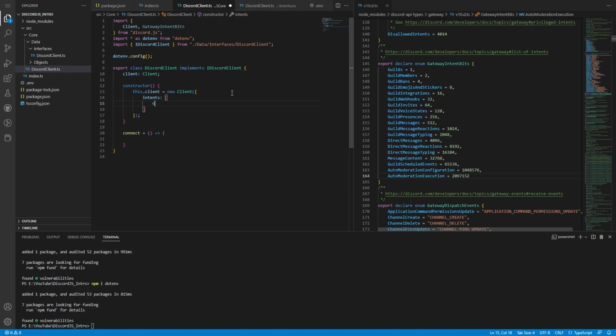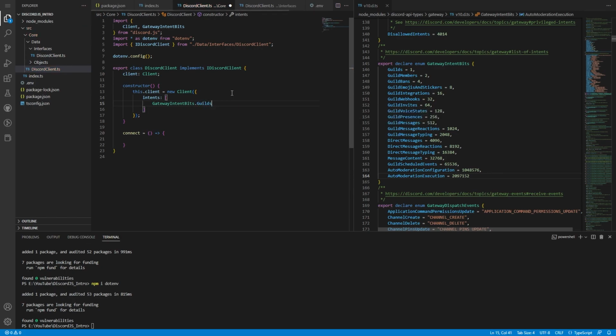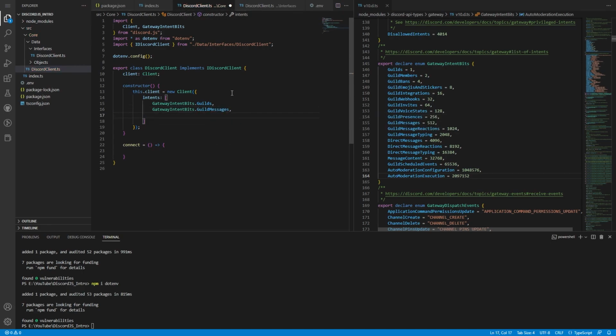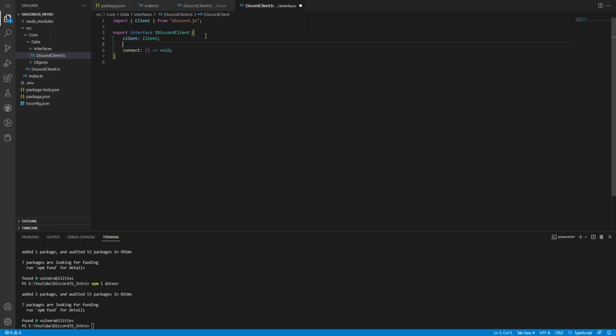And we want to do GatewayIntentBits.Guilds, right? Because we want it to be able to join guilds, which are basically Discord servers. GatewayIntentBits.GuildMessages or something. GatewayIntentBits.MessageContent, so that we can view message content. So I'm going to come back to this Discord client interface and I'm going to register listeners.